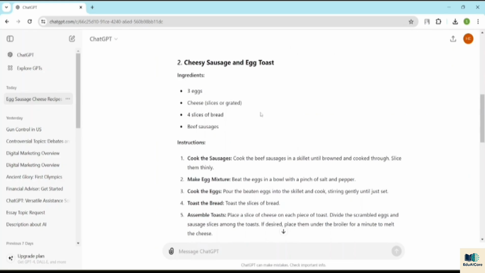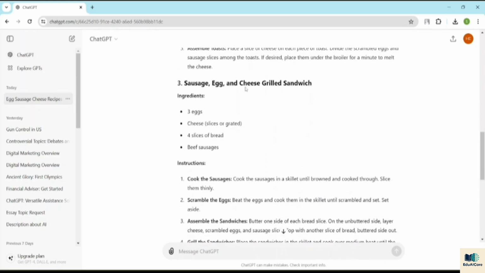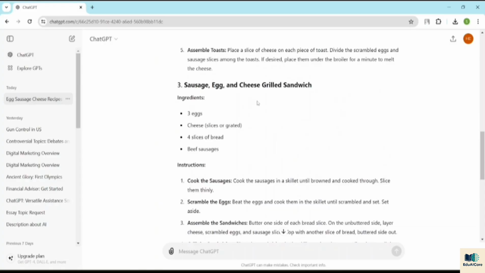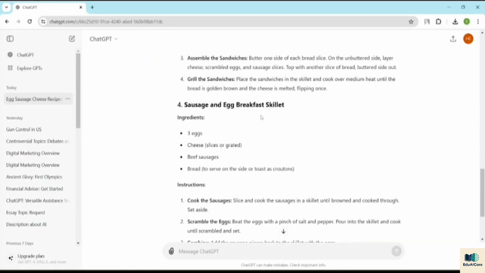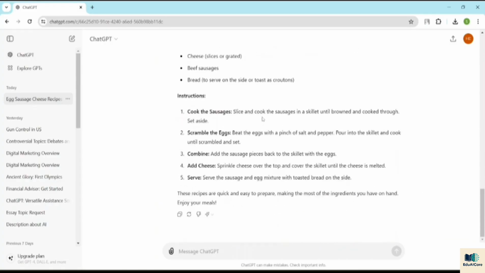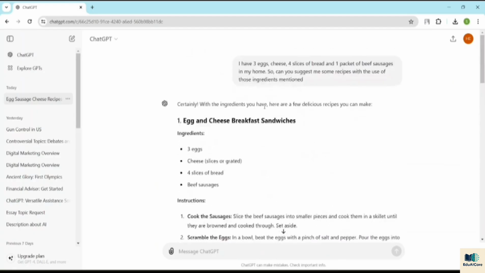Here they're suggesting that I can make a cheesy sausage and egg toast. I can make a sausage, egg and cheese grilled sandwich. I can make a sausage and egg breakfast skillet. So these are a few of the options.